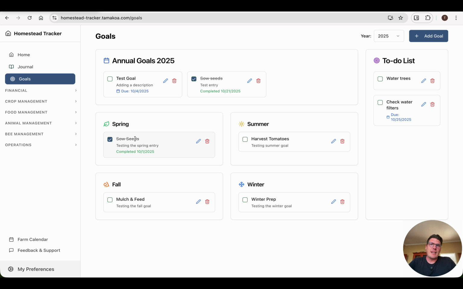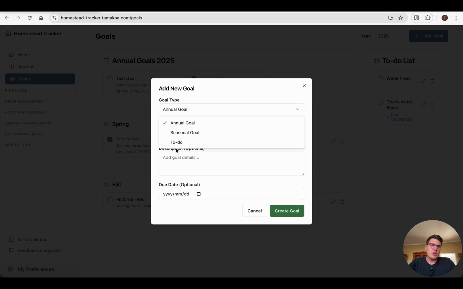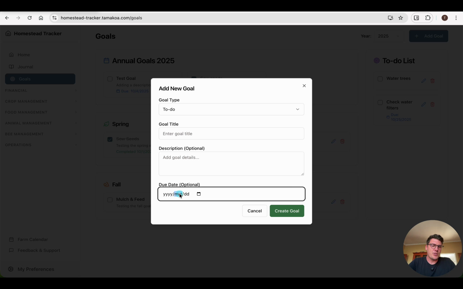And what we could then do is look at adding a goal. And when you add a goal, you will get three options. You can then choose an annual goal, seasonal goal, and a to-do. Your annual goal and your to-do would have just the title, an optional description, and an optional due date. The due date, like I mentioned, will show up in your farm calendar.